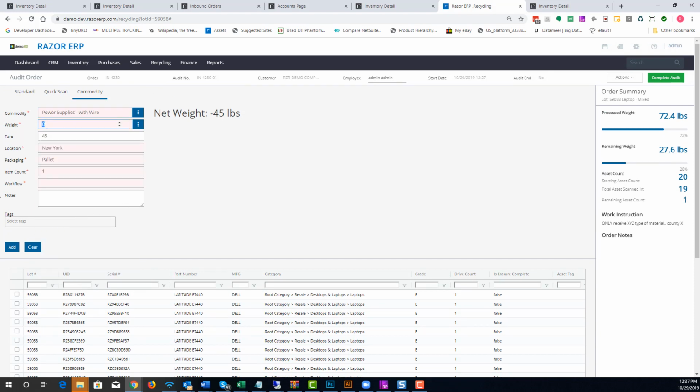We're going to type in the weight. We'll say it's 27.6 pounds. I'll put a 0 tare, throw it on a pallet, and you could either send this in for review, or you could consume it and place it in your general work in progress area, and then click add. So right now you can see here the process weight is fully complete at 100 pounds.